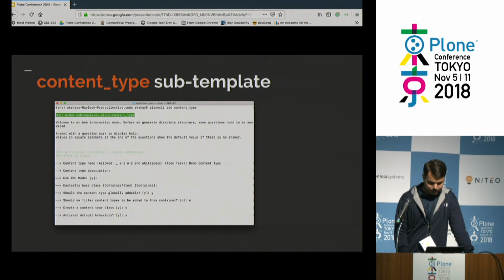The first question is content type name, where you can have white spaces and alphabets. The next question is content type description, which is very obvious; you could write anything. Then you choose whether to use an XML model, that is using plone.supermodel, or if you choose no, then you have to use a zope.schema model. And then the next is the Dexterity base class.